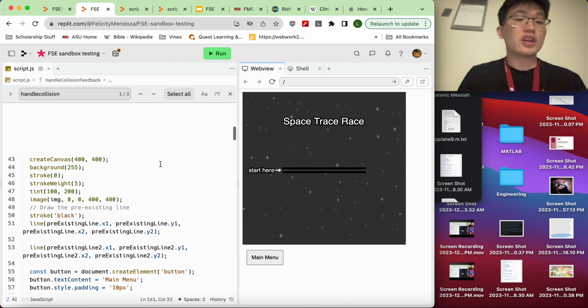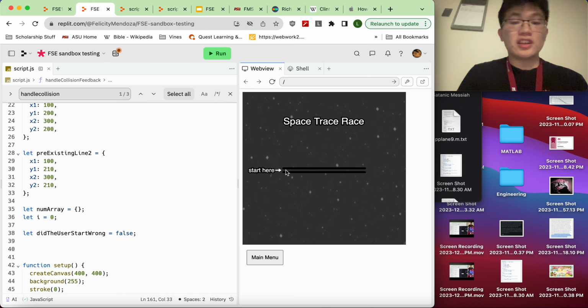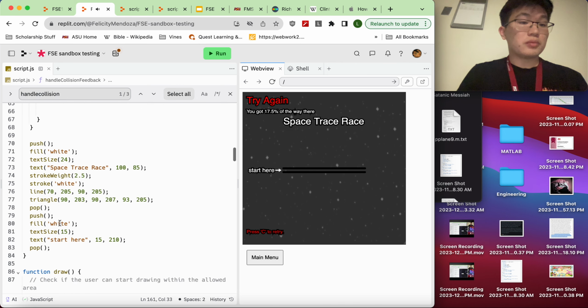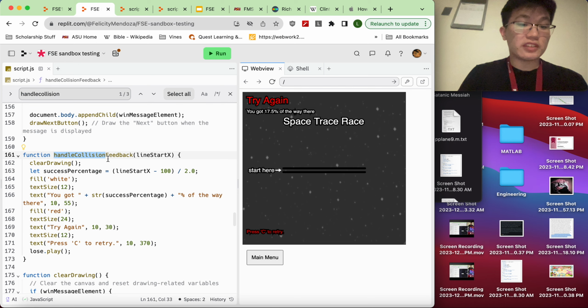This is game 1, coded by Lucas and Abdul. You will see here the pre-existing line that demarcates a region which the user is not allowed to cross. If they do cross it, there's negative feedback, like so. The negative feedback is provided by the handle collision feedback down here.